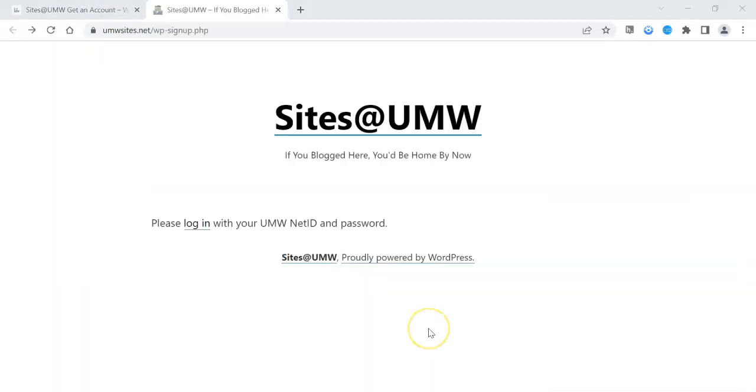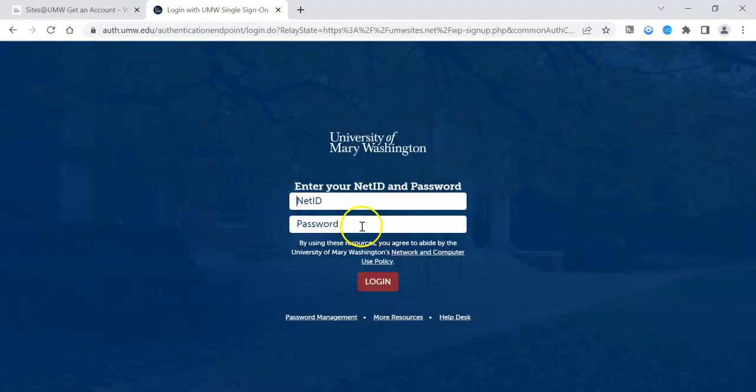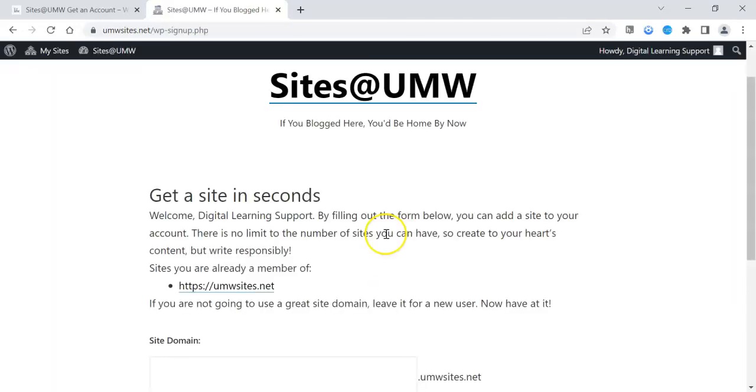You'll be brought to a page where you'll be asked to log in with your UMW NetID and password. You'll always log into Sites at UMW with your UMW NetID and password. I'm going to go ahead and put in my credentials and hit login. After that, you'll be redirected to a page where you can claim your first site.